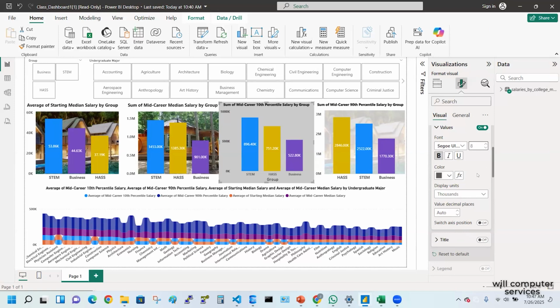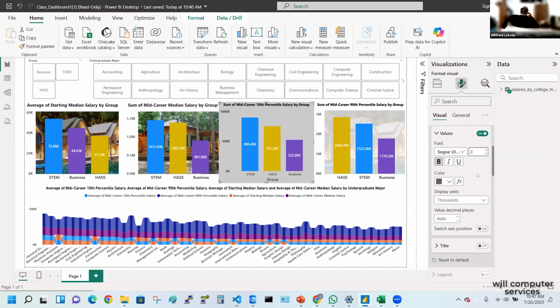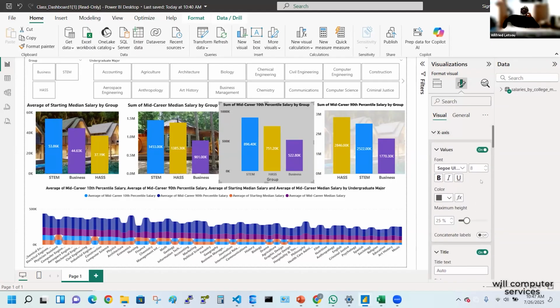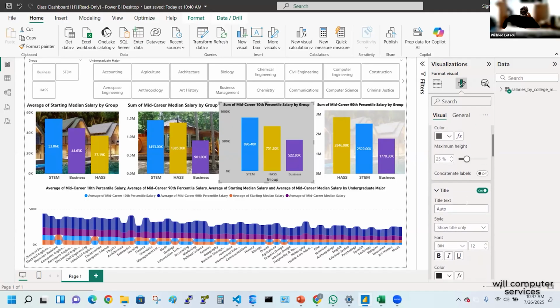Now, go back to the X axis. And here, I want you to turn off the title. Turn off the title. Yeah, come down.